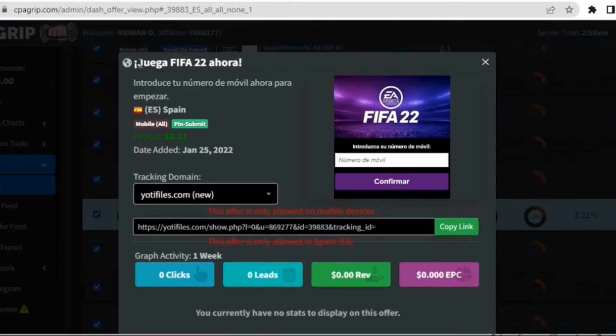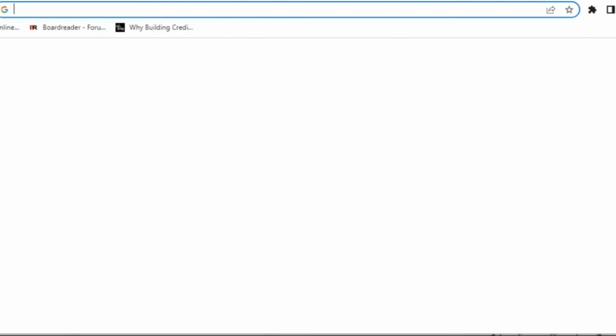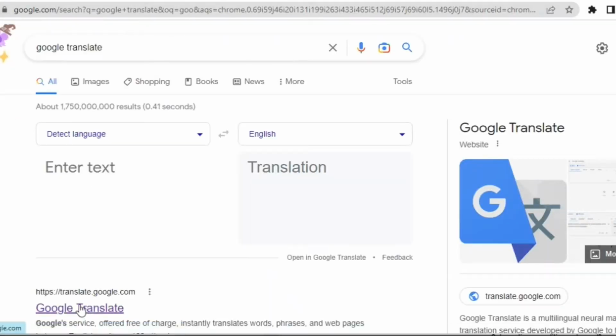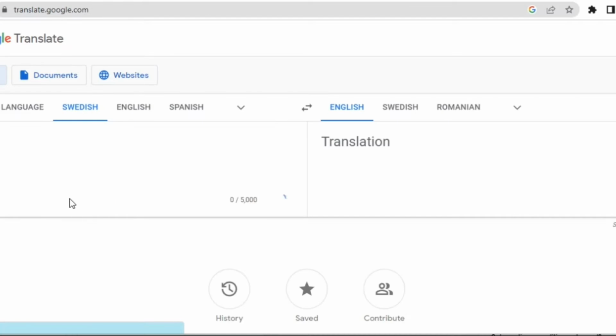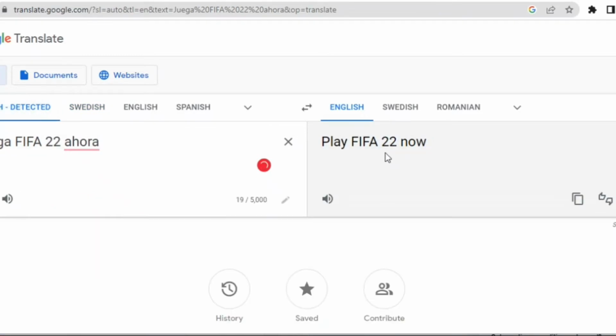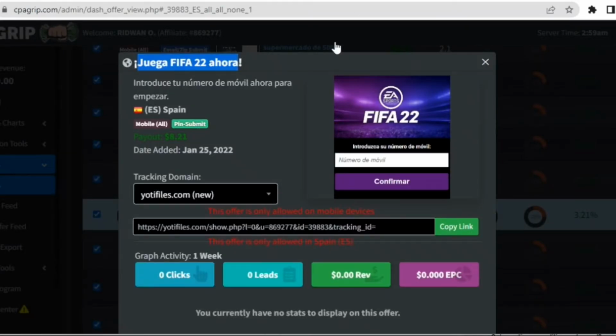To read this, you will need Google Translator. So you need to copy this, then go to Google Translator. It's right there on Google. You can go to the main site, then you paste what you copied. It lets Google detect Spanish, and it means play FIFA 2022 now. So that's the title of the offer, and once your audience completes the task, you earn the payout, which is $8.21.